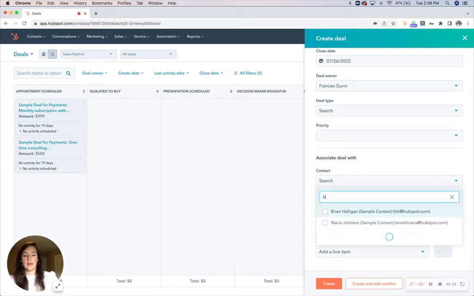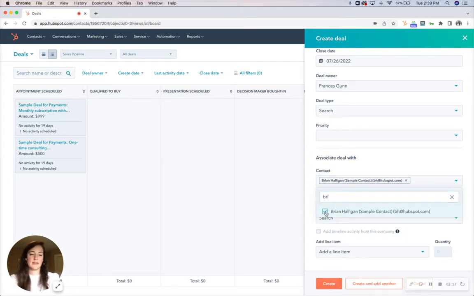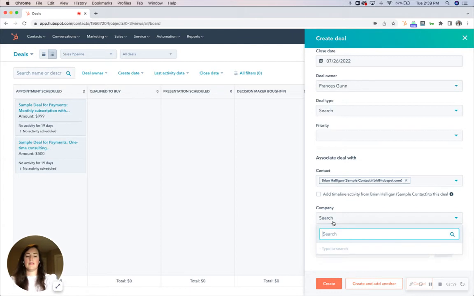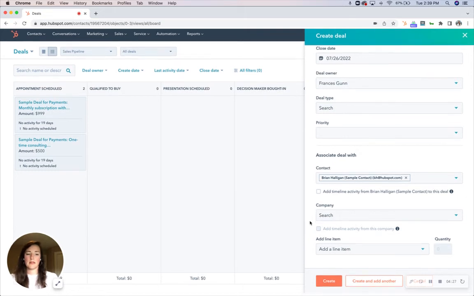So we'll say this is a sample contact, and he worked for HubSpot, which is not in there. Oh, we don't have any companies. So we're going to keep that blank. But you would associate a company in the same way you associate a contact. Companies have the exact same type of records that contacts do. So it's almost like a separate entity that HubSpot pulls data from.